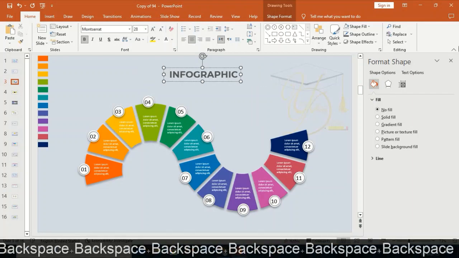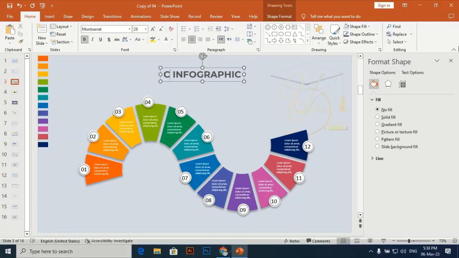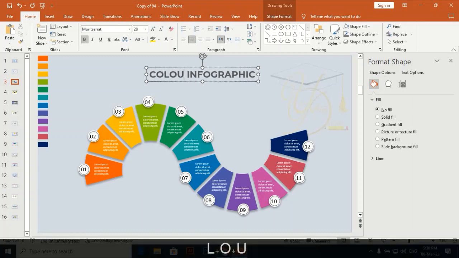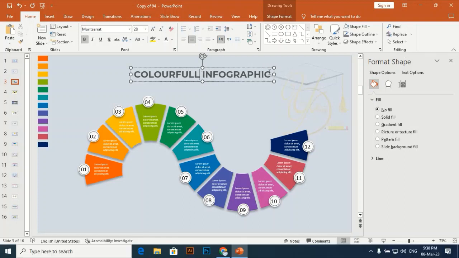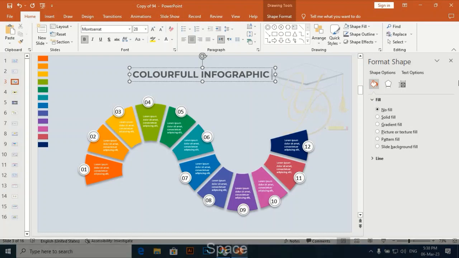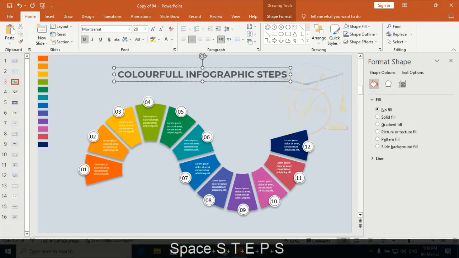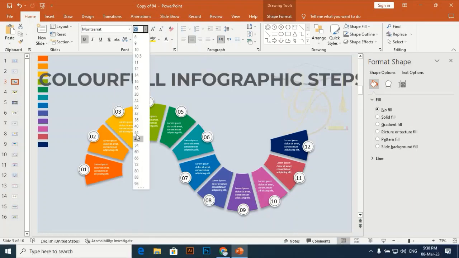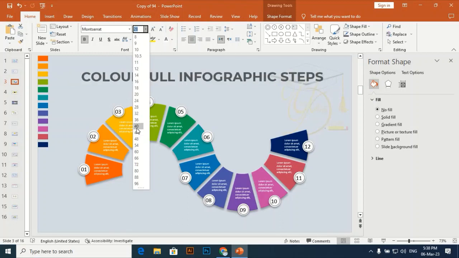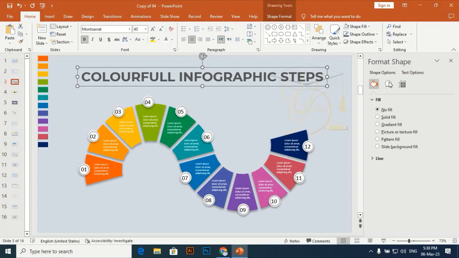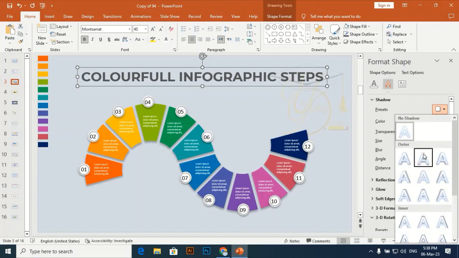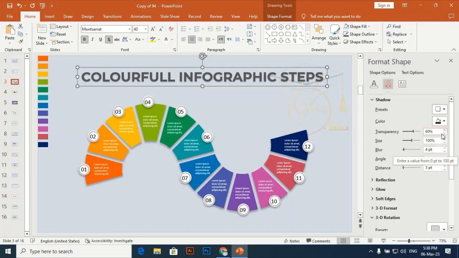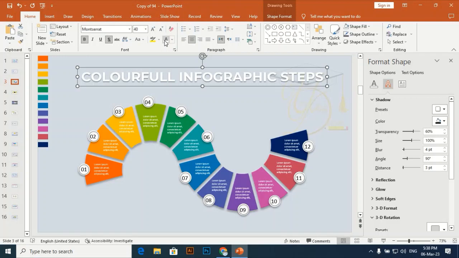I'm going to change the headline: colorful infographic. And at the end, colorful infographic steps. Let me increase its size to, I think 40 will be okay. And I'm going to give it some shadow effect to the text. Go to text option and give this shadow effect, and the color will be white.